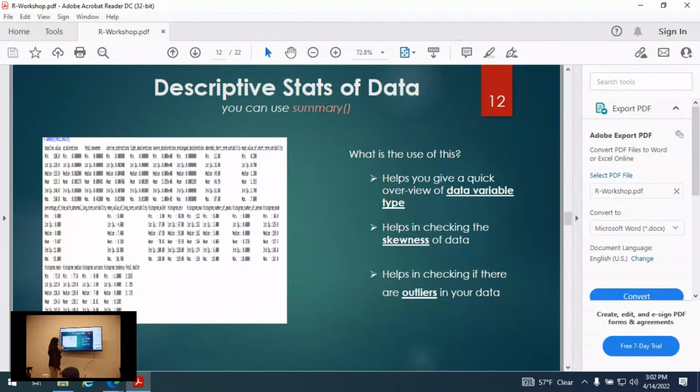Now, this is the descriptive stats of your data. You do this using the summary function, summary and the name of your data set. Why you do this is, first thing, it gives you an overview of your data variable types, which we did in the last case. This is not clear here, but you'll be able to run it in your RStudio.